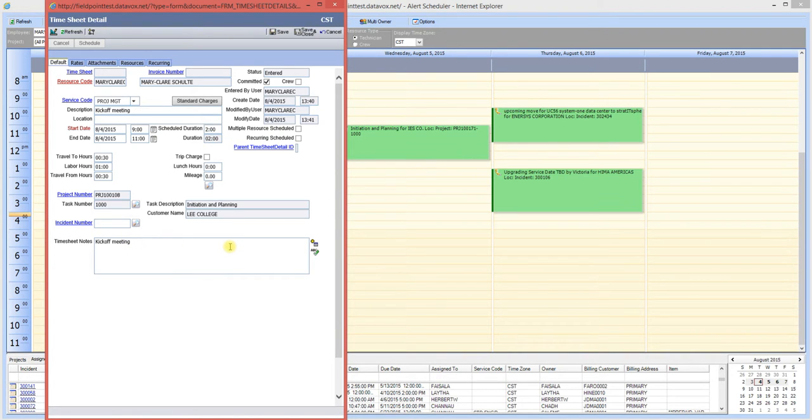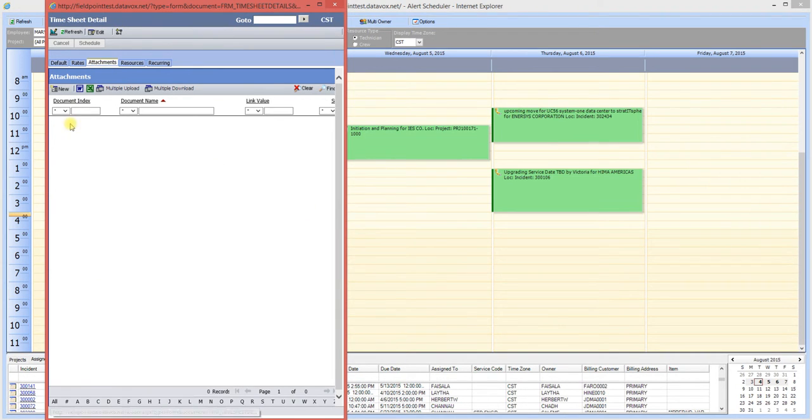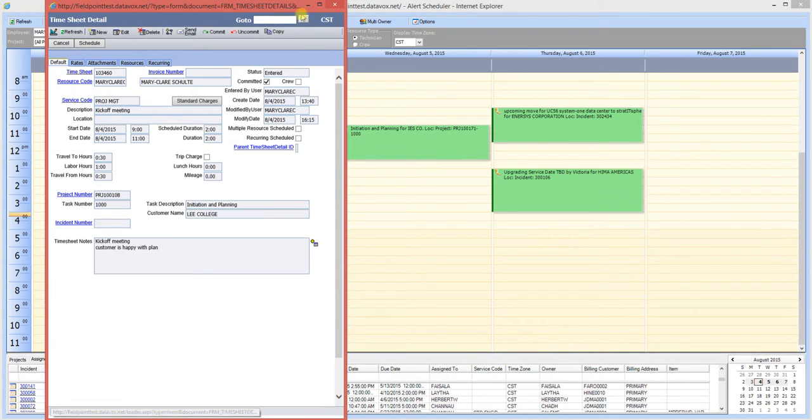I can add any information, like customer is happy with plan, or any other information I could possibly think of to add in here. Once I hit save, that time is now saved. I could also put attachments, so say we had some documentation that we spoke about during the meeting. I could upload my notes or anything associated with that meeting into this section by clicking the new button or multiple upload and finding it on my desktop. Once time is entered, I can go ahead and close this.